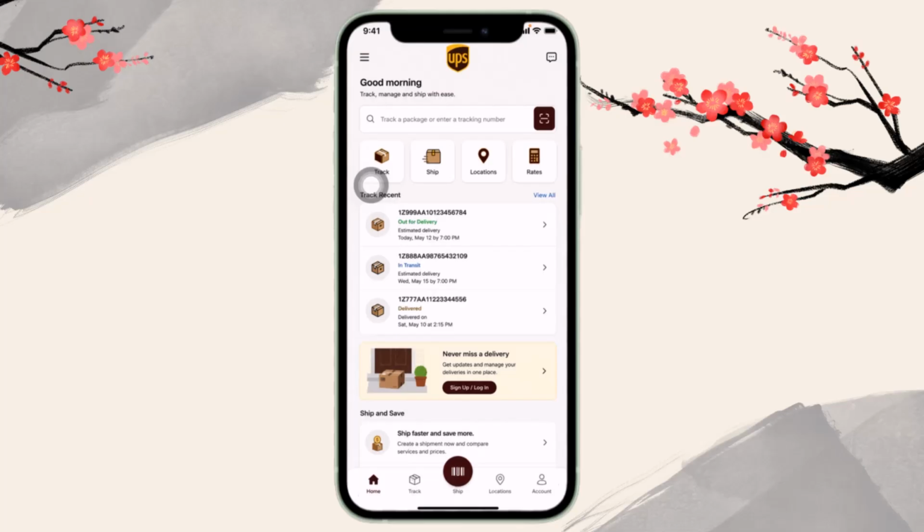This can include the current status, recent location updates, and the estimated delivery date when available. If you're signed in and the shipment is connected to your account, then you may also see it automatically in your package list. Then keep checking the app if the package is still in transit.